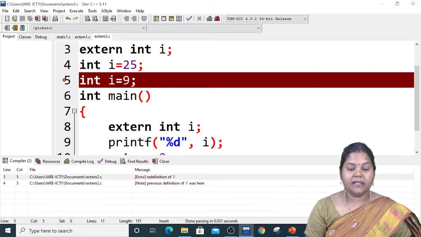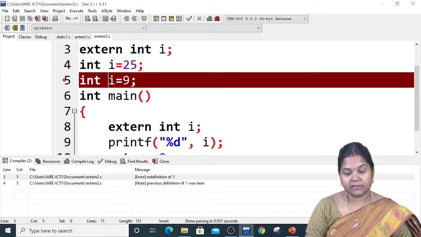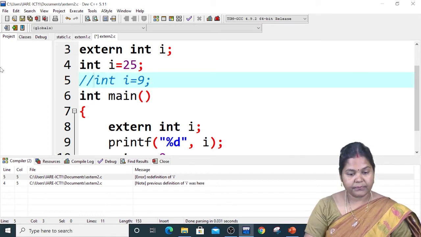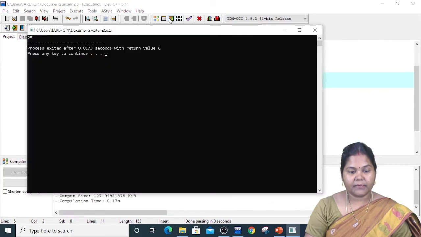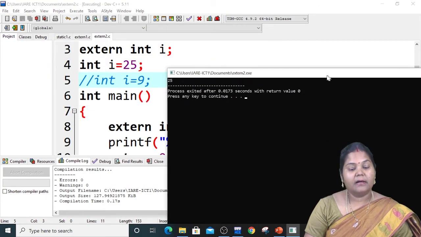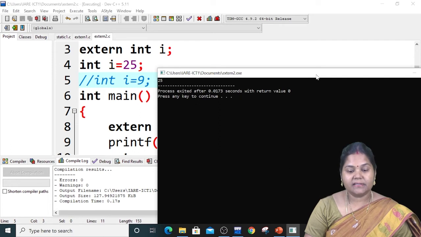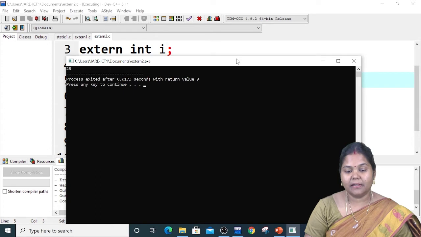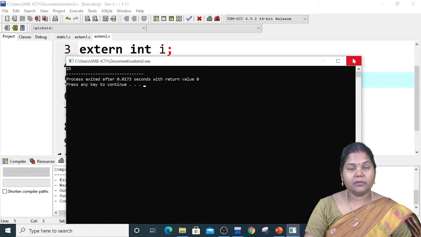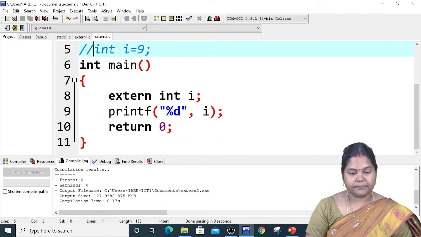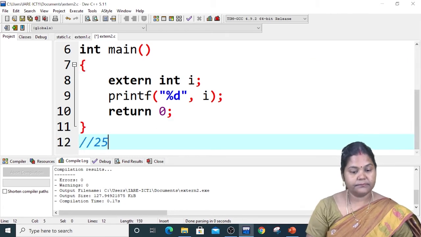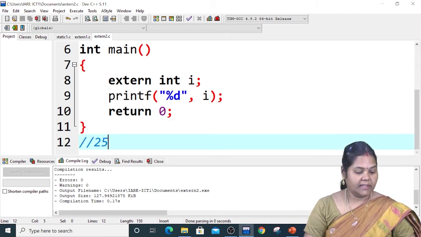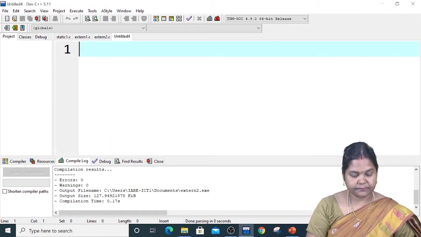Can you see here? Here it is showing the error that redefinition of i. That means you have defined i twice, so you cannot do like this. So, let me put this line into comment and rerun the program again. So, you can see that it is taking the initialization value of 25. So, multiple times declaration, you don't do it for external variables. So, the output for this program is 25. Okay, now let us move on to the next question.